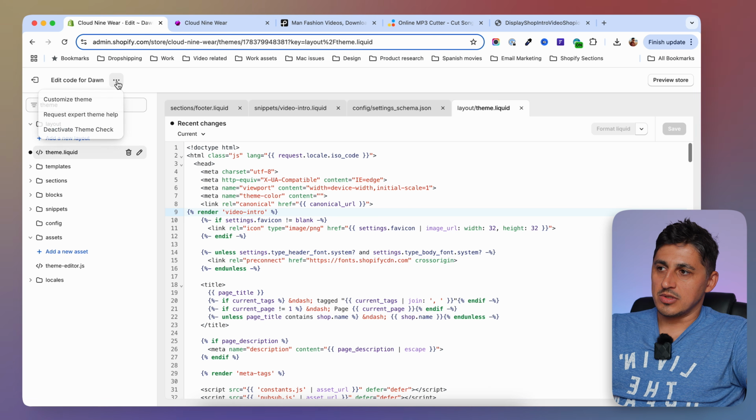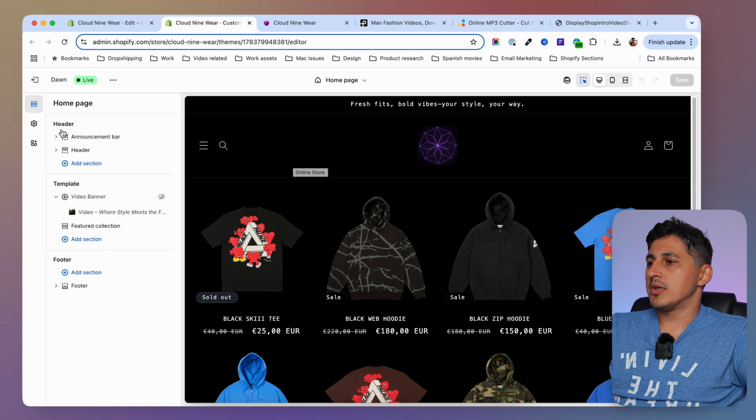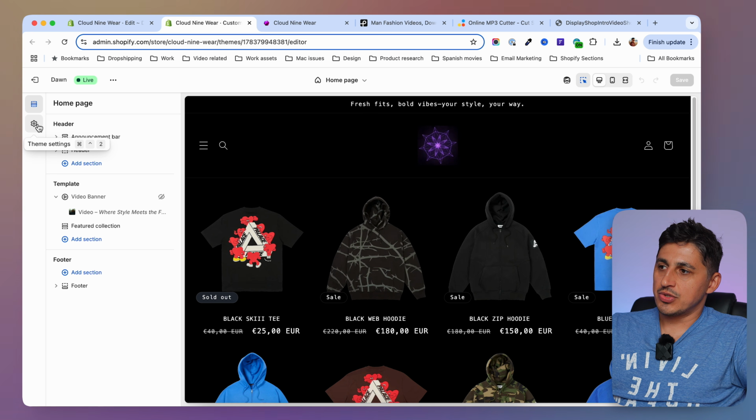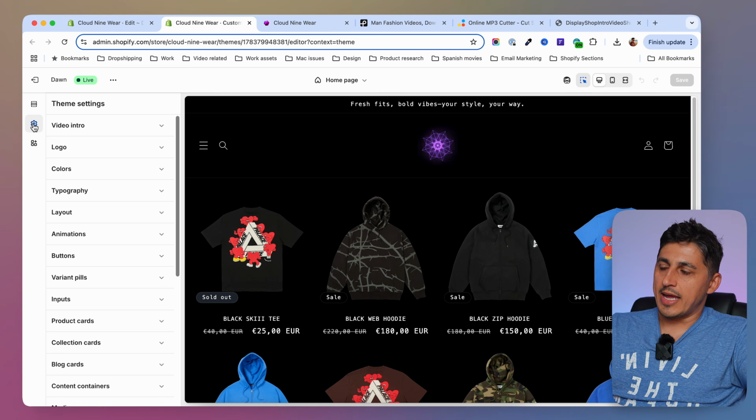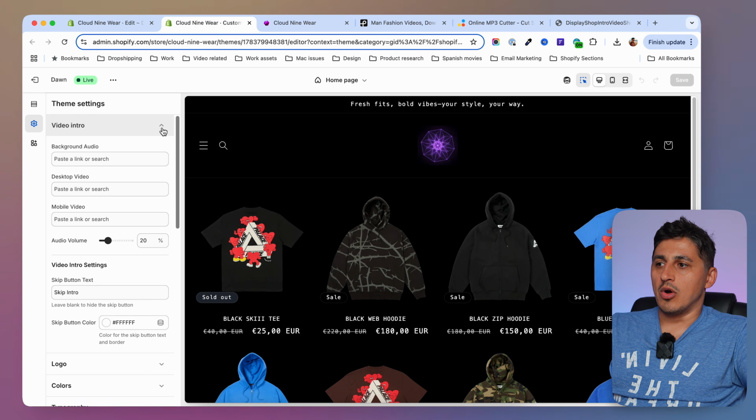So you can go to these three dots here and click on customize theme. Once the customizer open, you can go to the settings section right here, and you're gonna see that you have at the top here a video intro tab. You're gonna open that up.